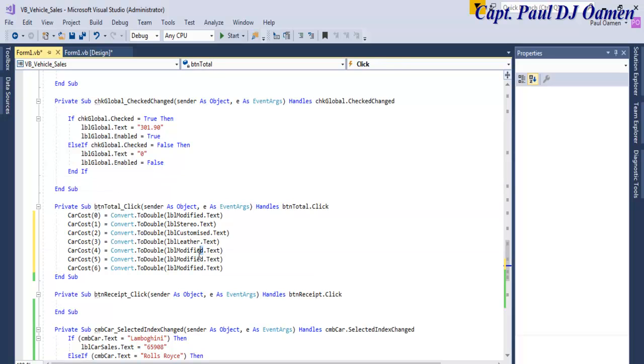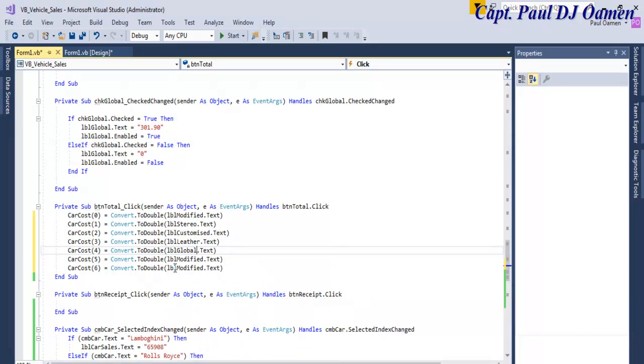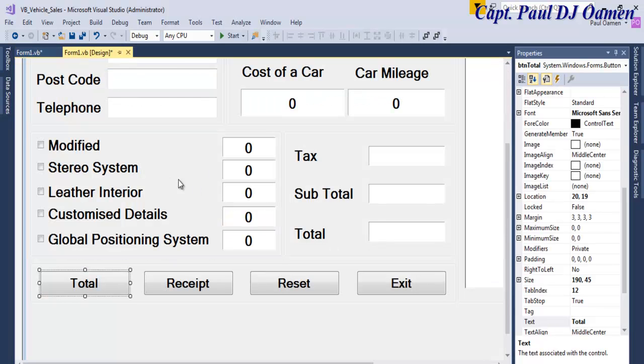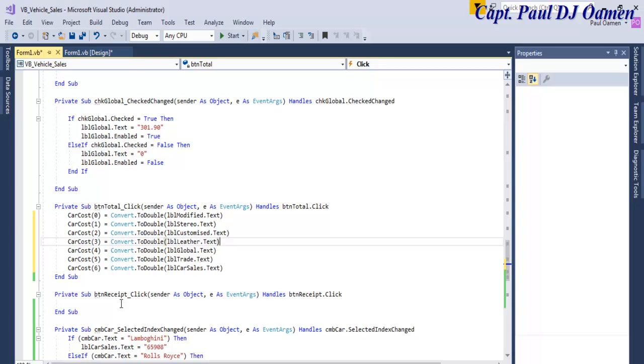Then we have LBL global, followed by LBL travel. Then I have LBL car sales. LBL car sales. There, that is good. So all of the content in here have now been assigned, and these two as well, they've all been assigned to an array.